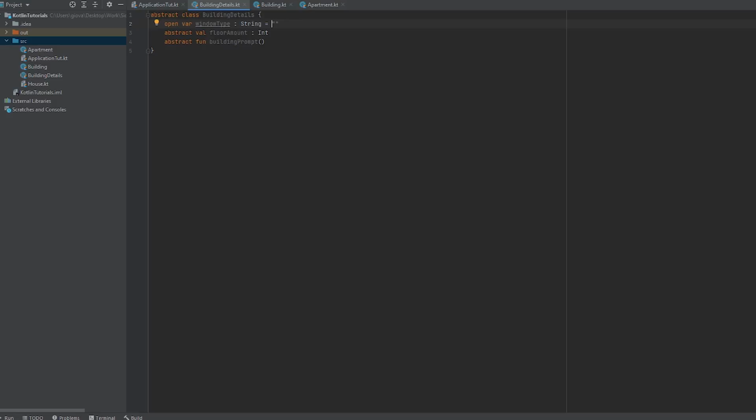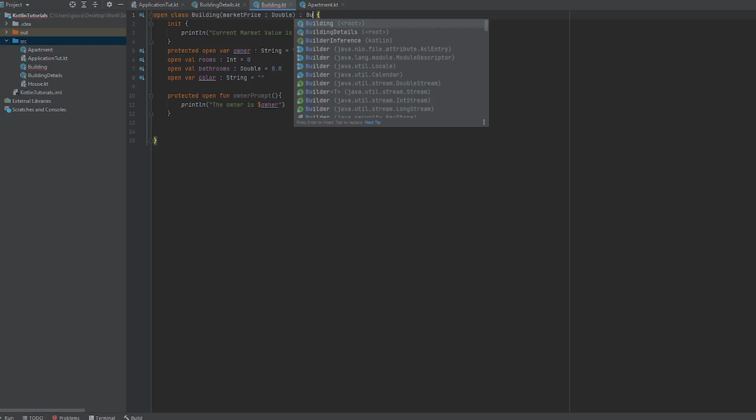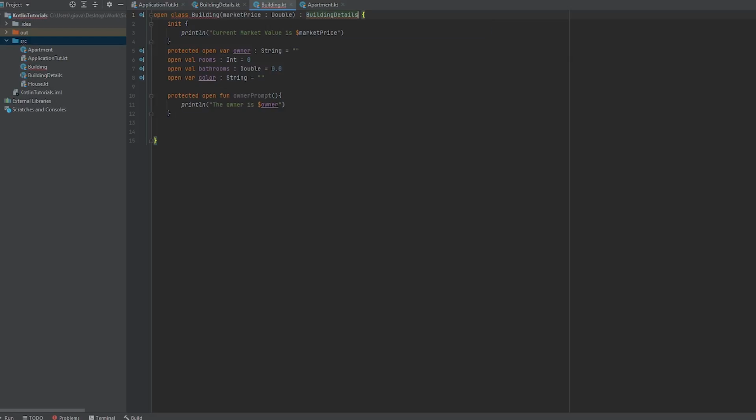So an abstract class is perfect if you're going to have subclasses that will need to define certain properties and methods for sure, because by default you have to implement the abstract properties and methods. Let's make sure that I'm telling the truth. Let's go into building. To inherit from an abstract class, you do like we did before with an open parent class. You just put the colon and then the name of the class you're trying to inherit from. In this case, we want to inherit from this abstract class building details.